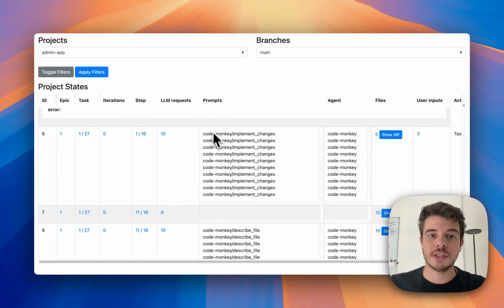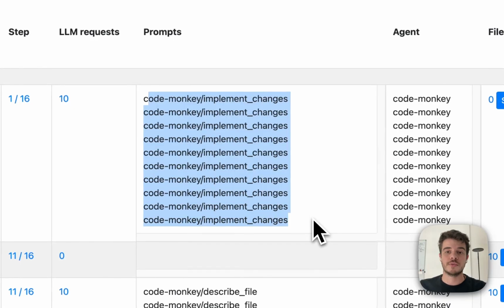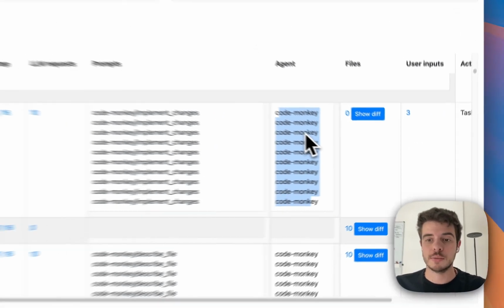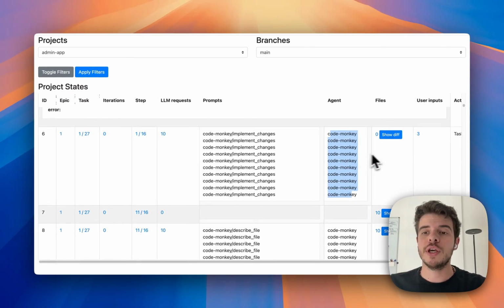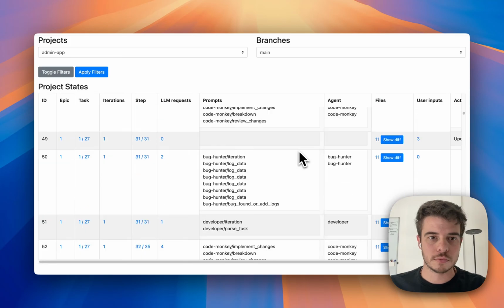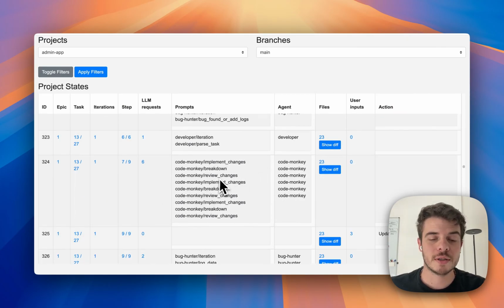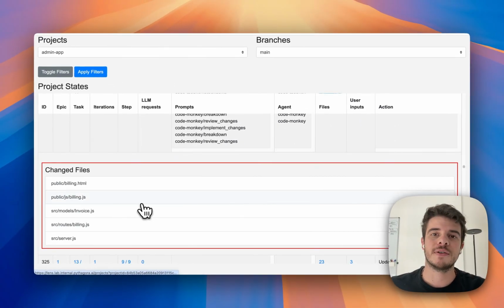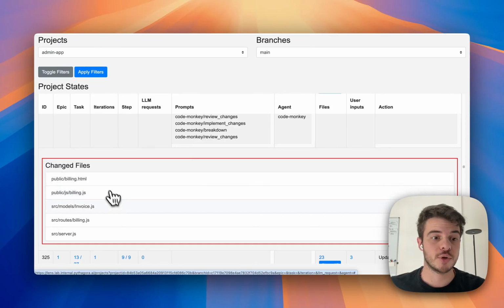And what is also cool, we can see all the prompts that were run, all the agents that were running all these prompts. And finally, we can actually show how Pythagora changed the actual code. Now to do this, let's find one. Okay, here's one project state that has a lot of code changes. So what I do is just click show diff.